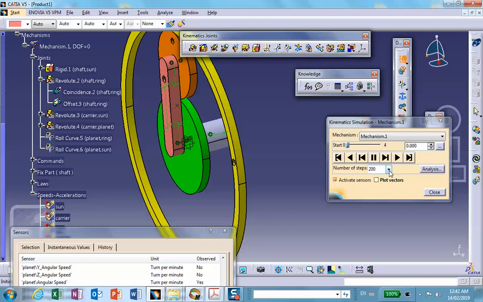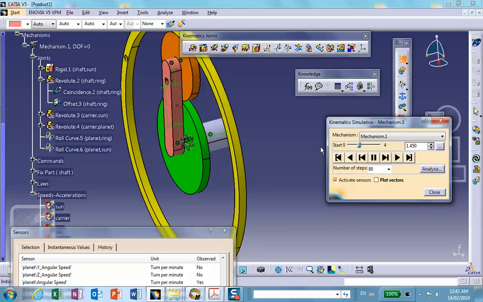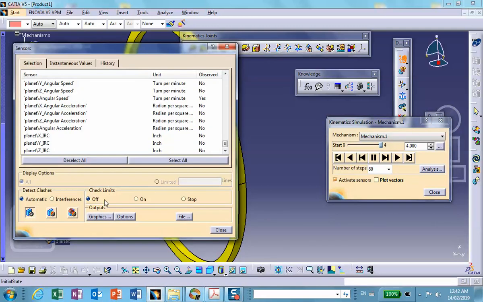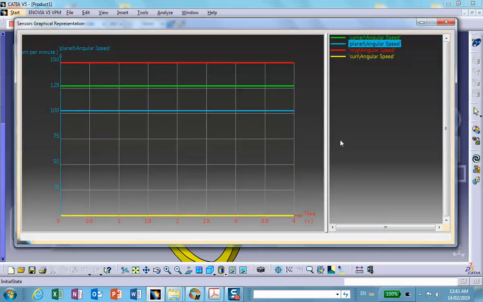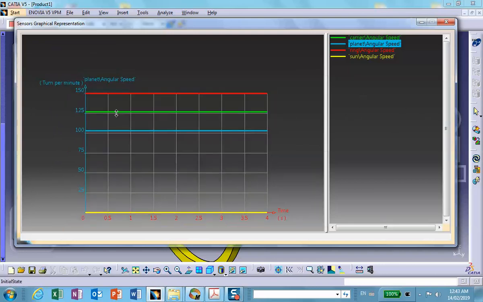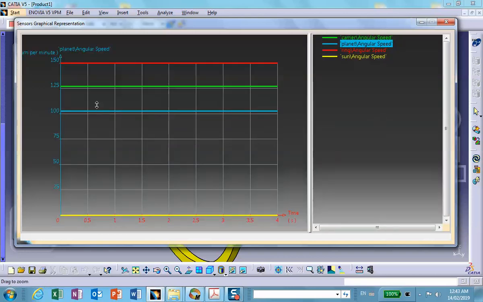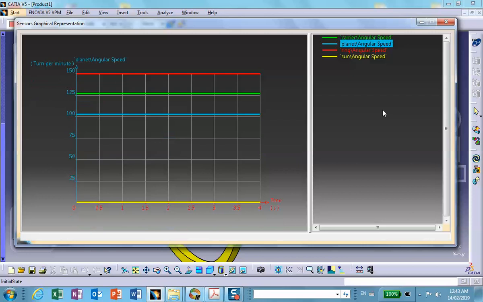I'll change this into 80. I mean, the bigger this number is, the longer it's going to take. So okay, let's play it. After the 4 seconds expire, this thing stops, and we're going to say graph. All right. So what we're getting here is, let me zoom out of this so that we have more room to display these things. Okay, a little bit more. Okay, so we have 4 curves.